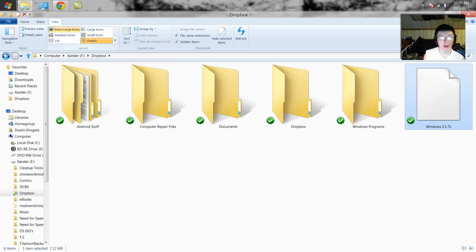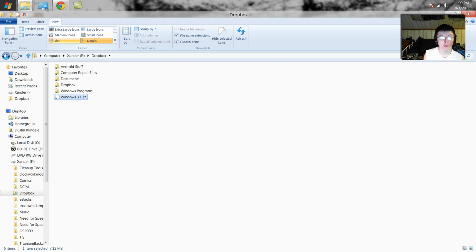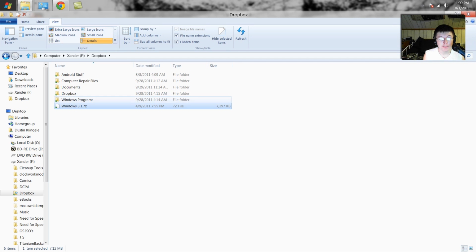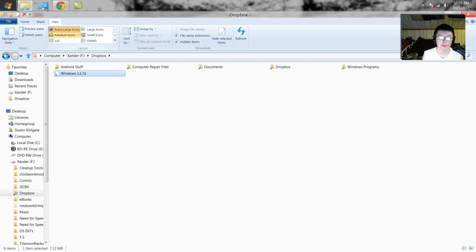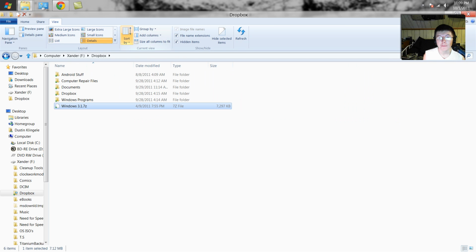Right, extra large icon, medium icon, a list, large icon, small icons, or detail. I prefer the detail view, but if I really just had a massive screen for some reason and were far away, this would be the way to go. Or if you had a touchscreen and it would get kind of a pain to select stuff, that would be an easy way to do it as well. But I prefer detail.